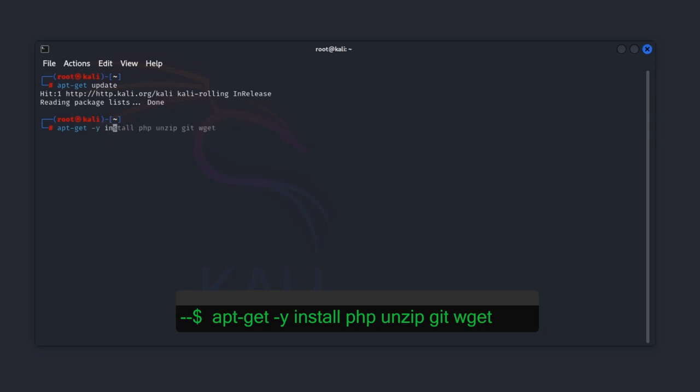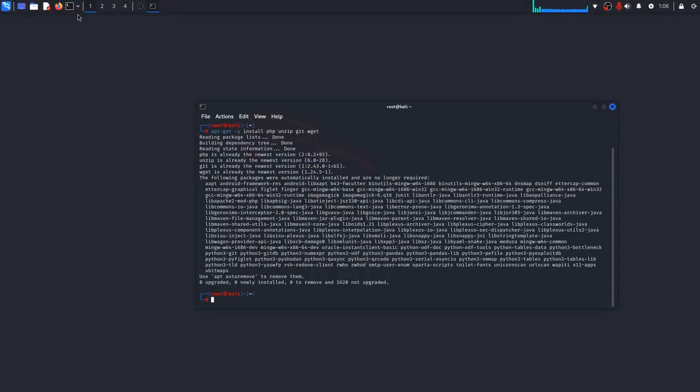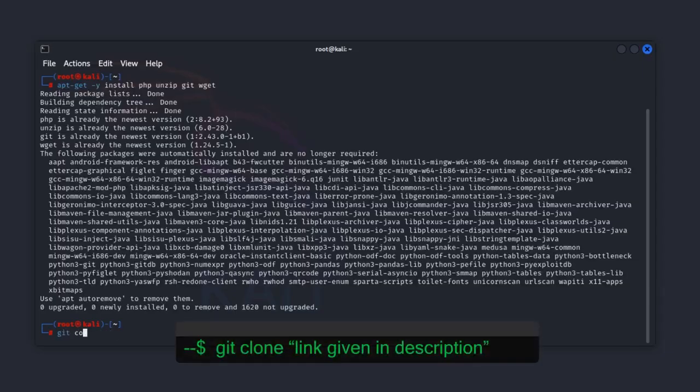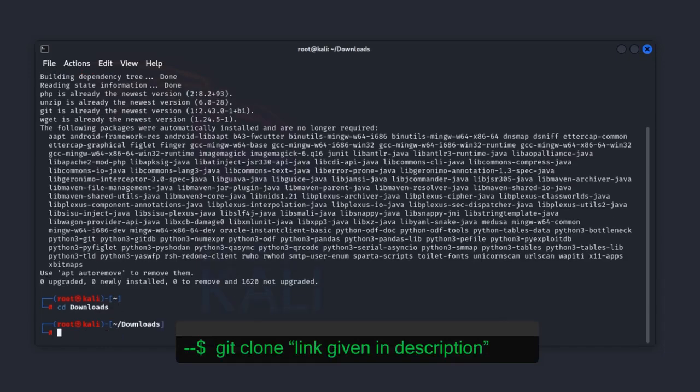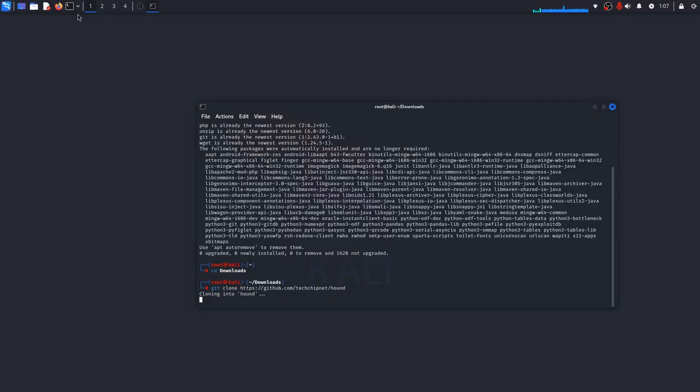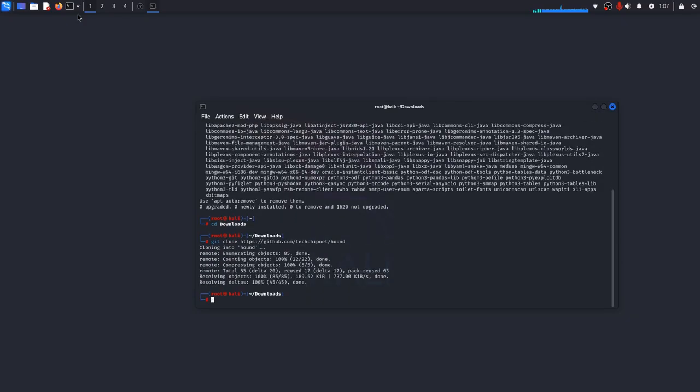install php unzip git. So I've already installed it. Now I'll go to cd Downloads. Now I'll clone the git repository with this command. Now I have already successfully cloned the git repository.